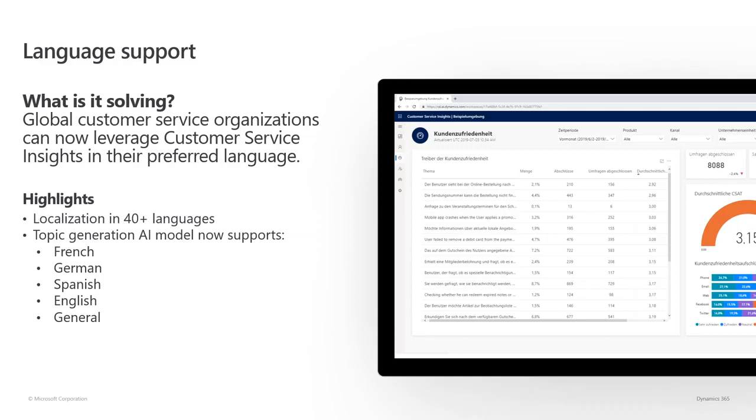The other piece of our language support is related to the AI model and the topic generation. And so previously, we hadn't had specific language models. And the reason that this is important is the topic generation is more than just keyword matching. It actually goes off of the semantic meaning of the case title or the issue that the model is presented with. And it's this that allows us to do things like understand that a promo code and a coupon mean the same thing, even though the words look very different.